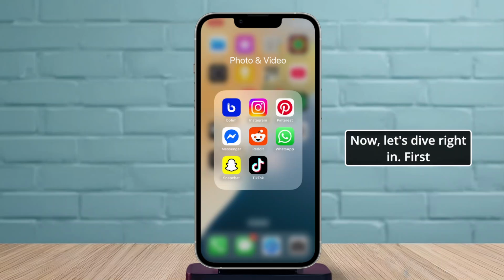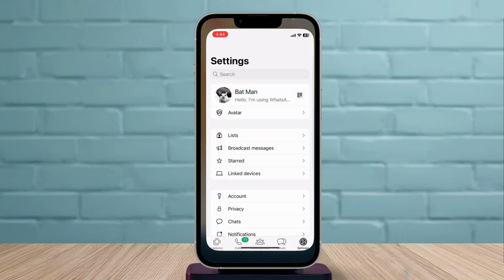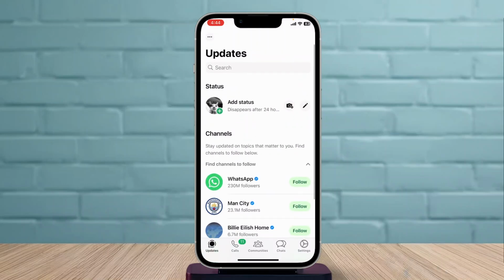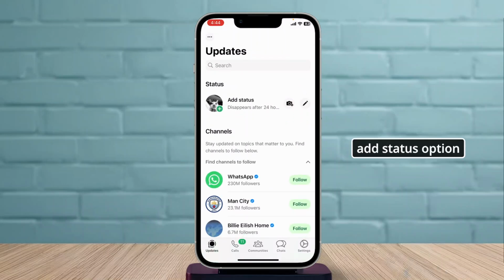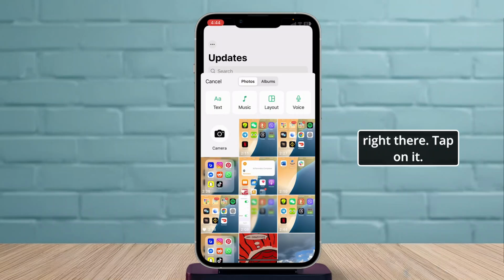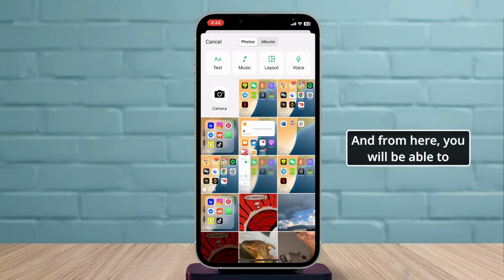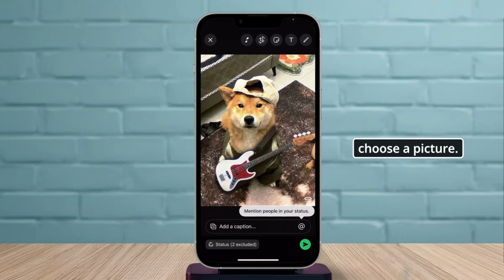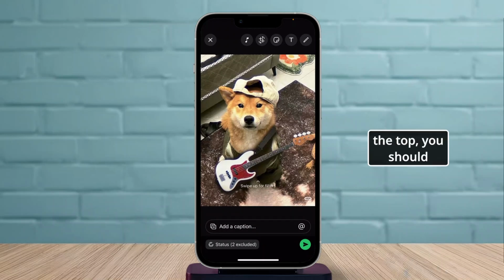Now let's dive right in. First steps first, open up your WhatsApp. After you open up your WhatsApp, head over to the status section that is on the bottom left. After you tap on it, you'll find the add status option right there. Tap on it. And from here, you will be able to choose a photo. So choose a picture. And after you choose a picture, on the top, you should find the music option.